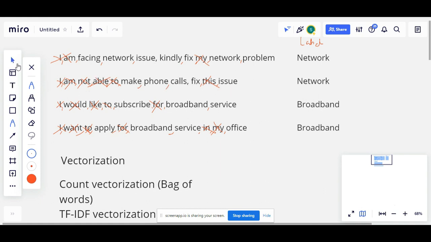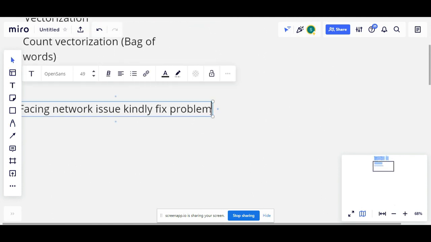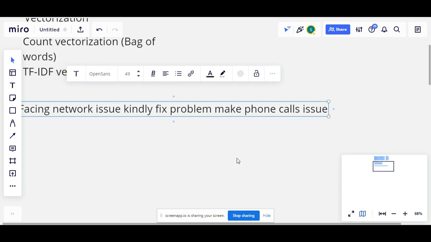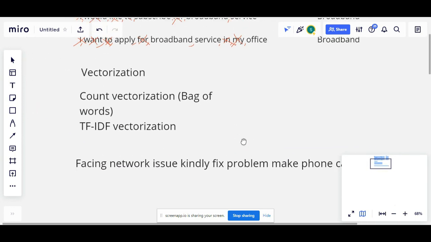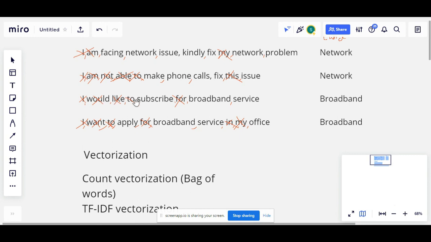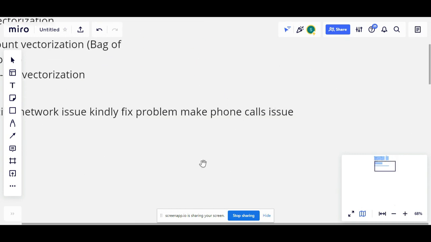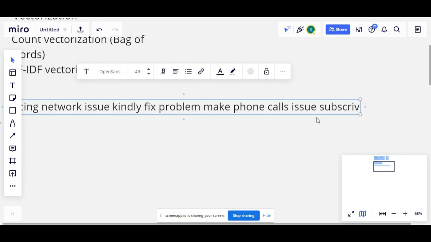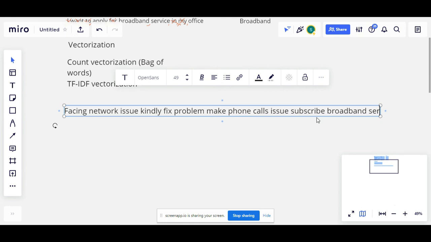Fix is already covered. Issue. Okay. So make phone calls and issue. All right. I will see what are the other remaining tokens. So subscribe broadband service. Okay. Subscribe, broadband service. Service.